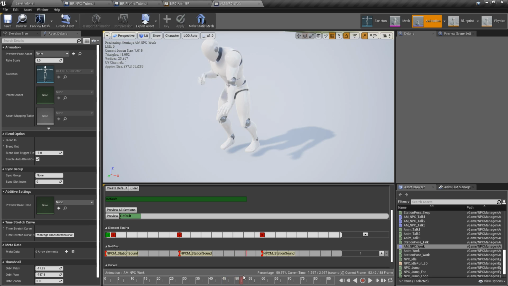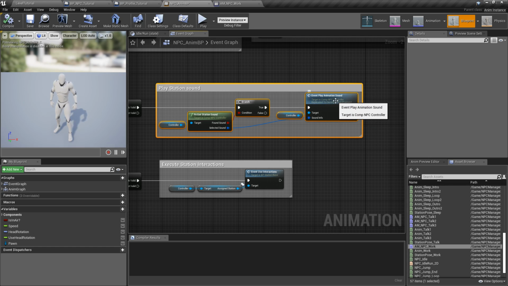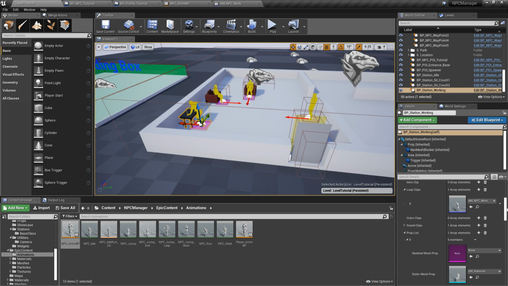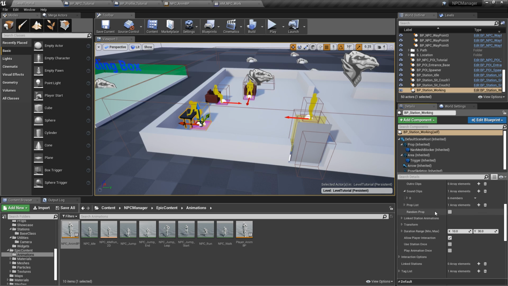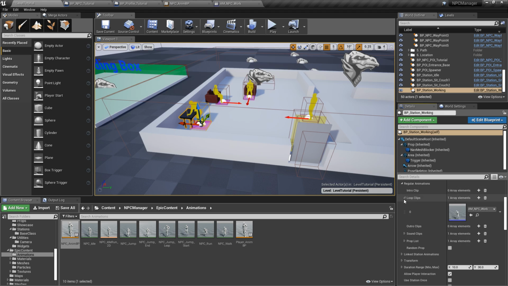And raise the hand, hammer again, sound. And when this is called, you then call the event play animation sound. And this is basically going to use whatever sound you have specified here under the sound clips. So that's basically the way you would do it. You add the sound to the specific station, but based on the animation, that's when you're going to call the sound. And the reason for that is because maybe you have two different animations here with two different timings of hitting the hammer. So you want the sound to be accurate to the animation and not the other way around.